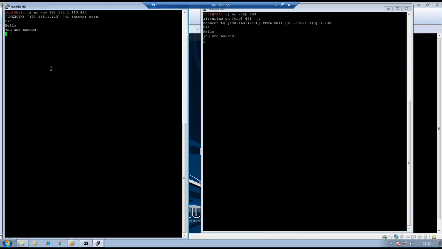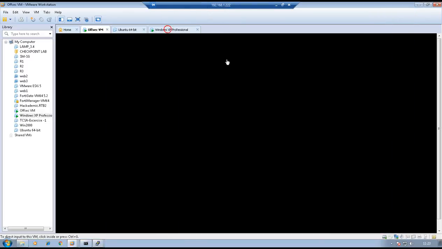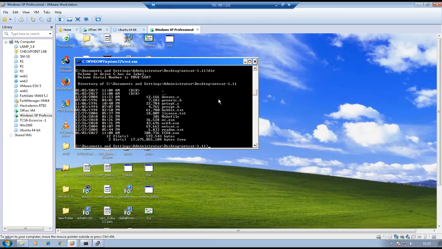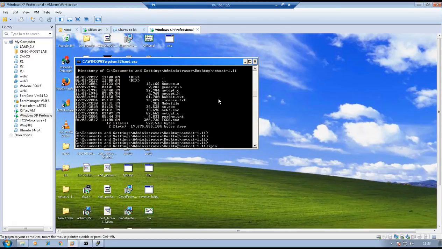Now I will replicate the same stuff with the Windows machine. I have Windows XP in my lab environment. I'll replicate bind shell, reverse shell, and then we will try to replicate how files can be transferred over a Netcat connection. So let me minimize this. Windows XP, the IP address of Windows XP is, ipconfig.